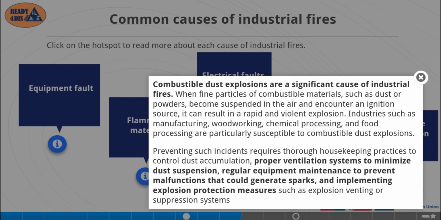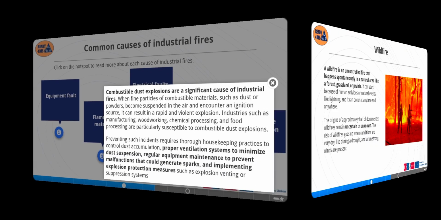Preventing such incidents requires strict housekeeping to reduce dust buildup, proper ventilation systems to limit dust suspension, and regular maintenance to avoid equipment faults that might create sparks. Additional explosion protection measures, such as venting or suppression systems, further help reduce the risk of combustible dust explosions.